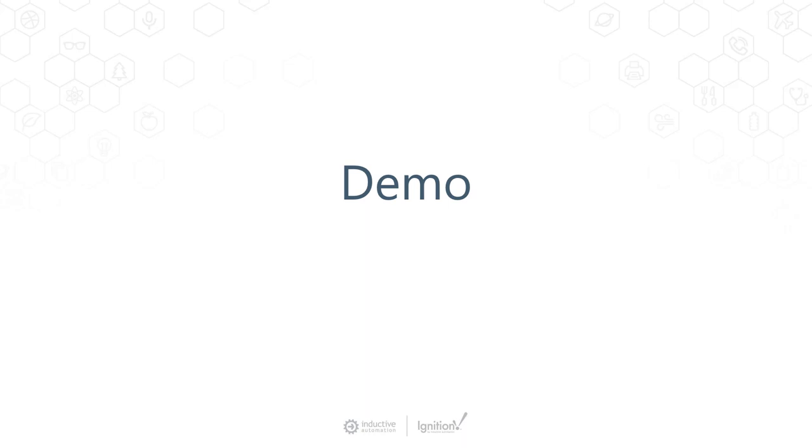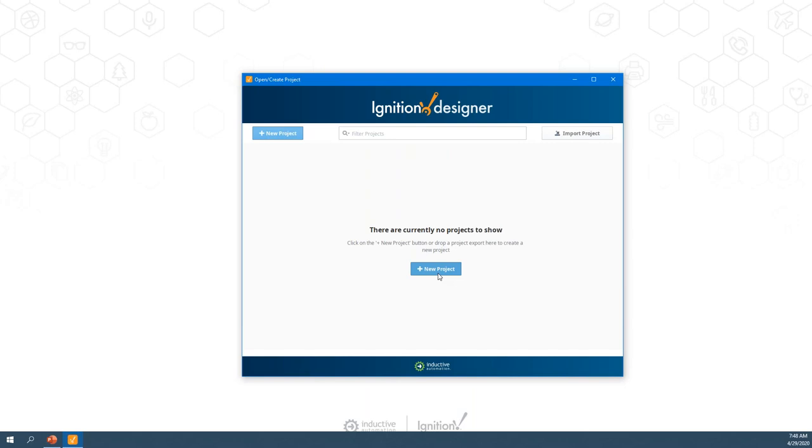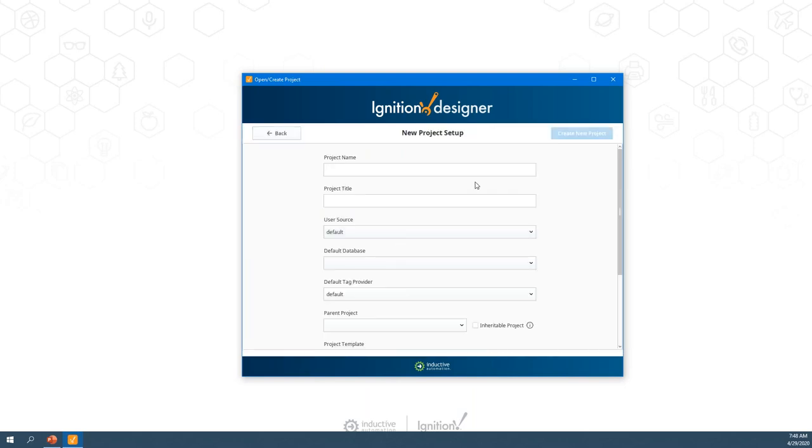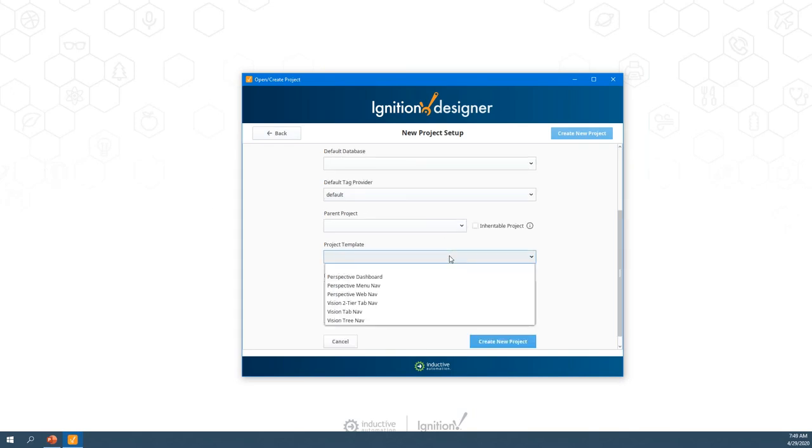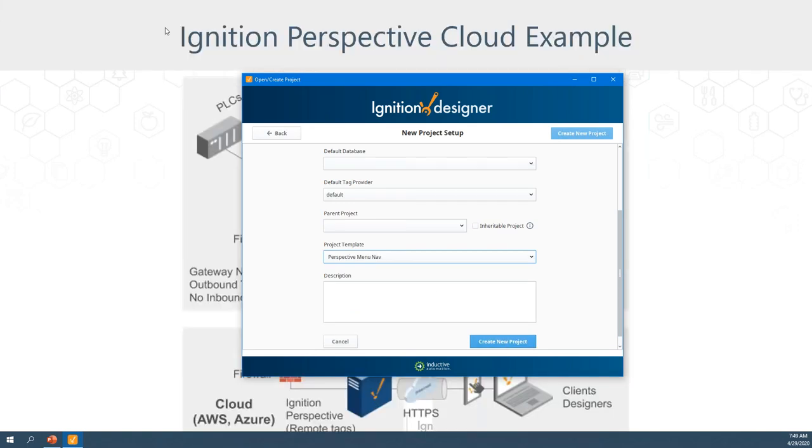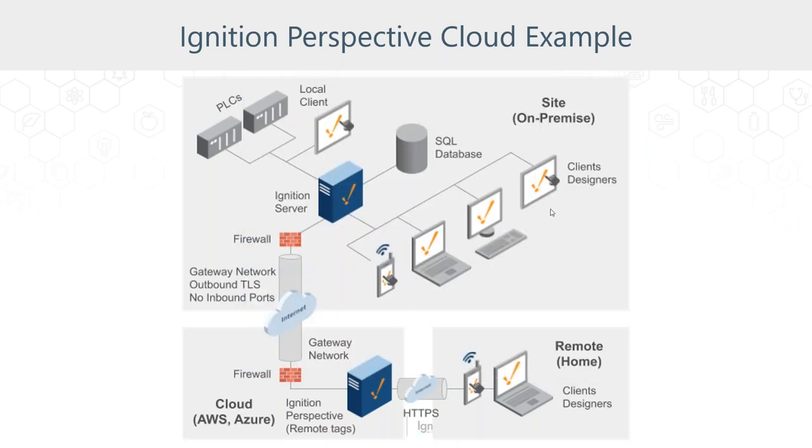Basically all that we've done is downloaded Ignition and connected it up to a database, which takes about 2 seconds. I just didn't want to show you that piece of it. I wanted to skip past the database connection part just for the sake of time, but I'm going to create a new project here. This is the designer that I'm launching. I'll give it a project template, that's that Perspective menu nav right there. And I might as well give it a default database as well. We'll connect up to that.